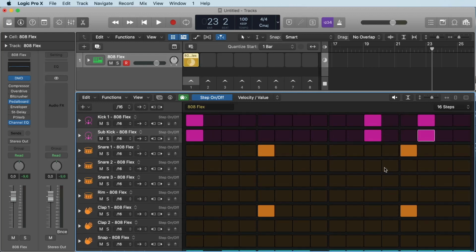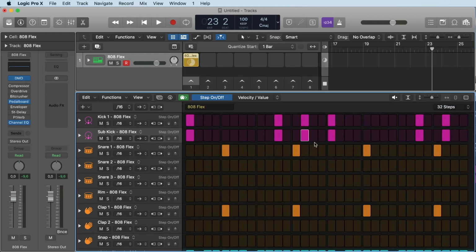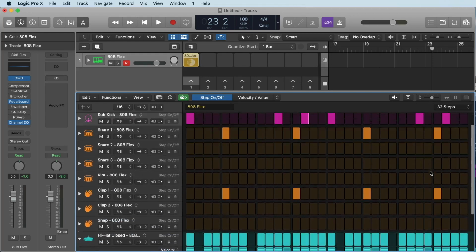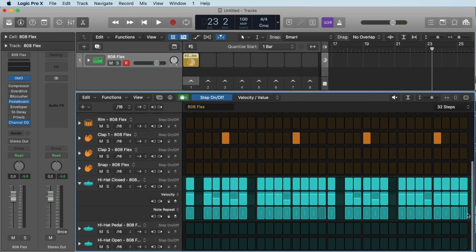So I want to make a loop that is not 1 bar, that is 2 bars. Here it says 16 steps because 1 bar has 16 steps. But we want to hear 2 bars, so we have to go to 32 steps. Now we see the beat we created on 2 bars. And now we can change something here in the second half.